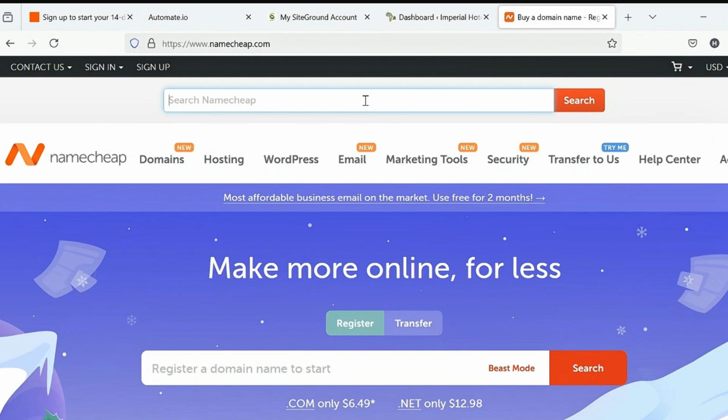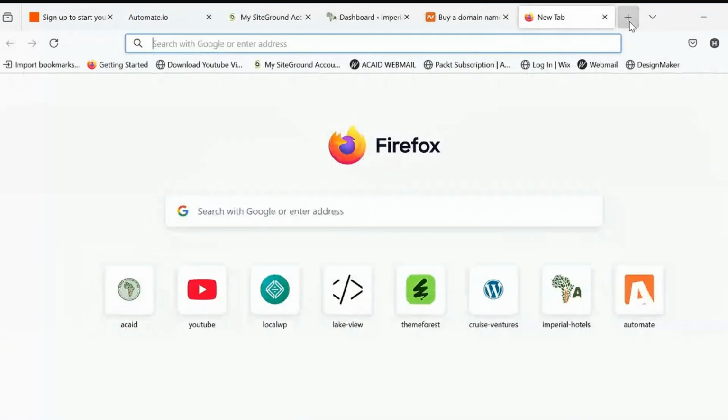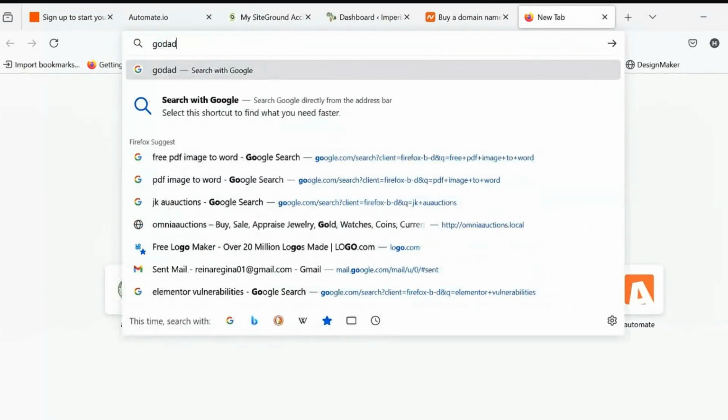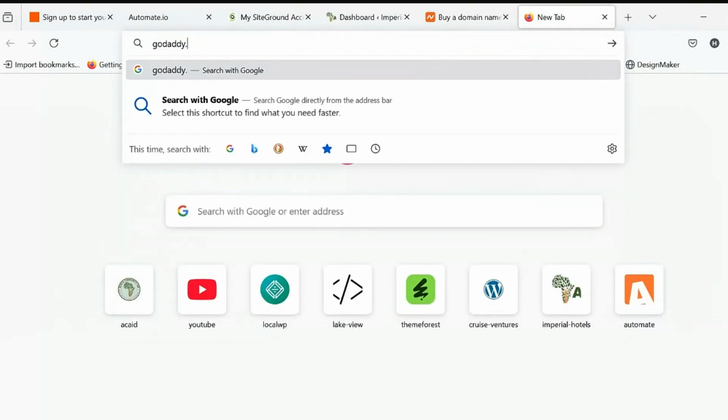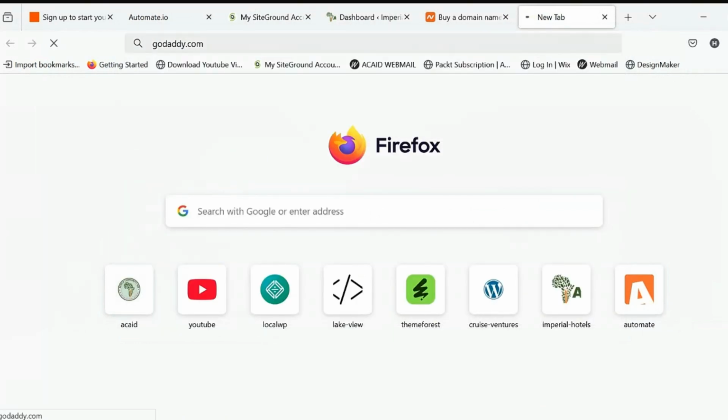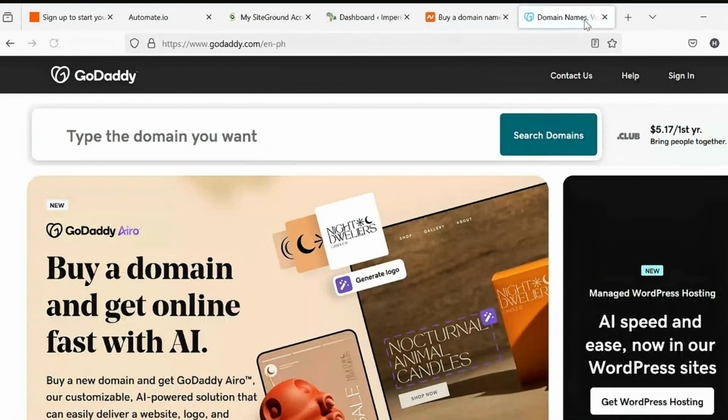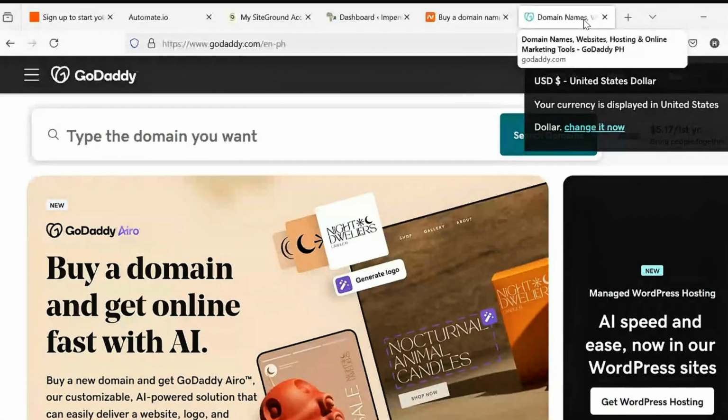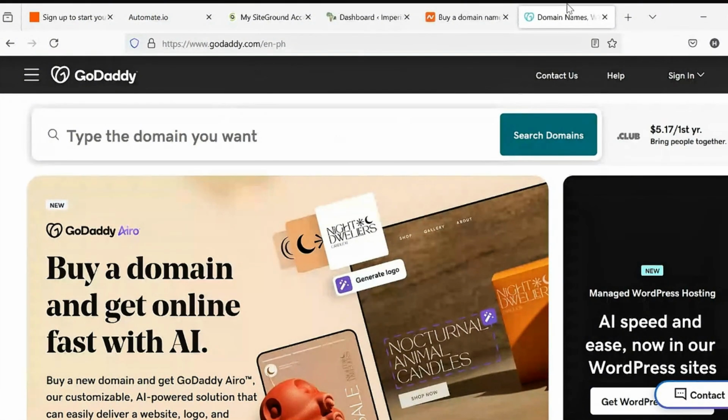You will find out that on different platforms, domain names have different prices. So, for example, there is Namecheap, and I'm going to give another example, GoDaddy. If you've heard of GoDaddy, it is also another platform that you can use to purchase a domain name. Like you can see, it's GoDaddy: domain names, websites, hosting, and online marketing. So the first thing we're going to look at is finding a domain name.